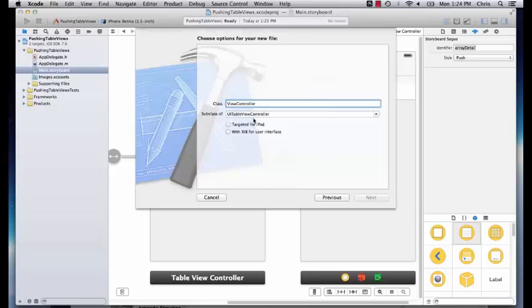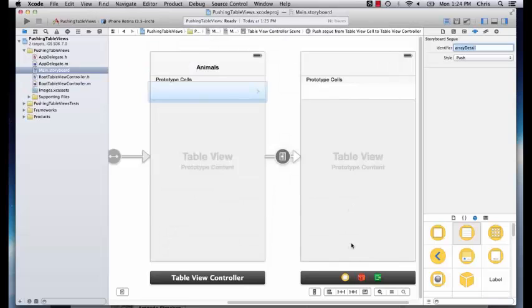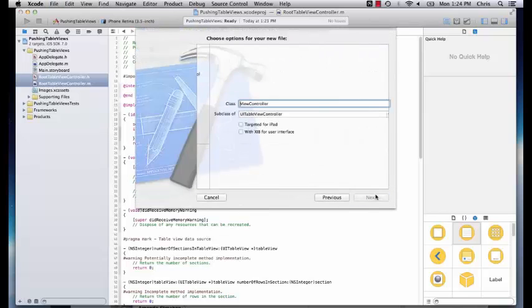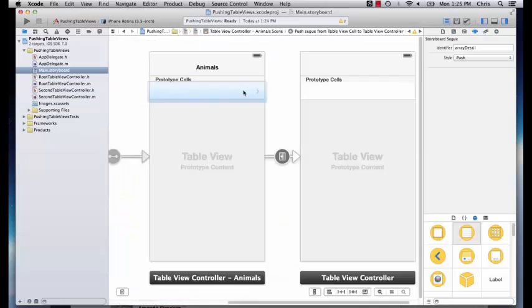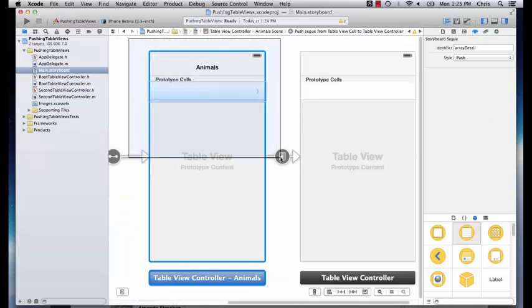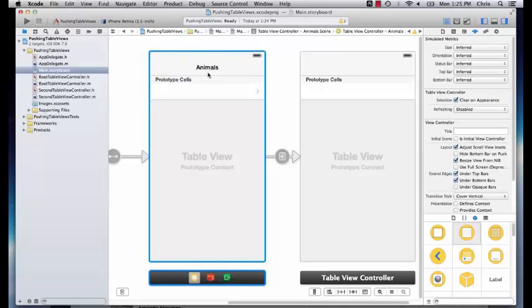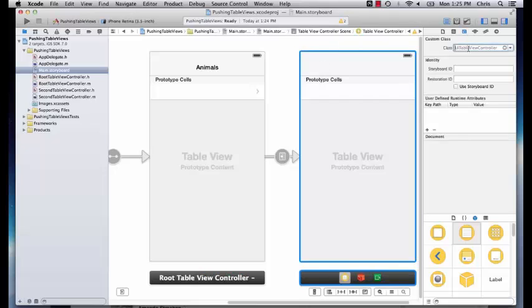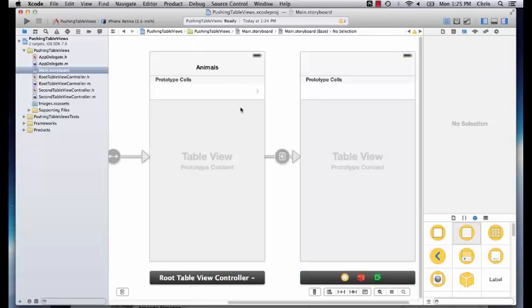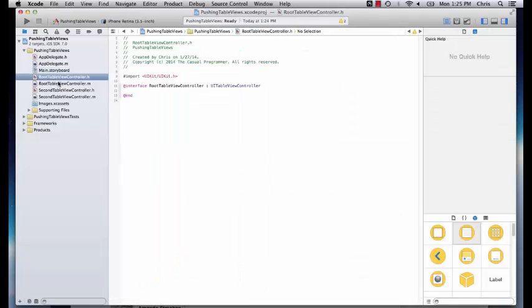So we'll go to new file, UITableViewController is the subclass, and I'll say RootTableViewController. And we're also going to add another one, and I'm going to name this one SecondTableViewController, and create. And we're going to highlight our first one right there, and go up to this tab to make its custom class RootTableViewController, and then this one we're going to make its custom class SecondTableViewController.